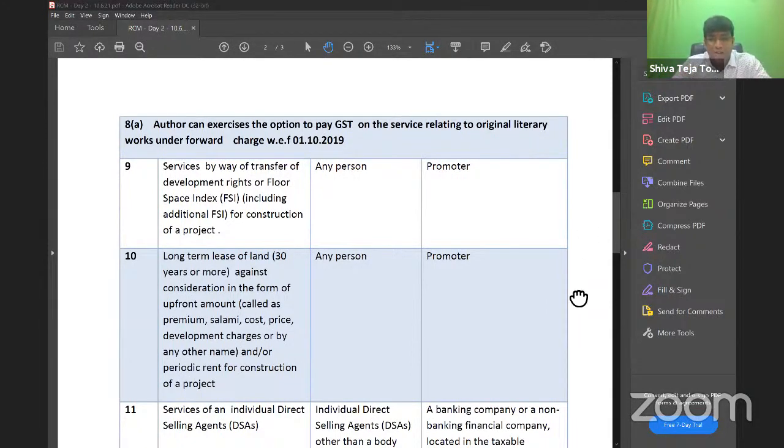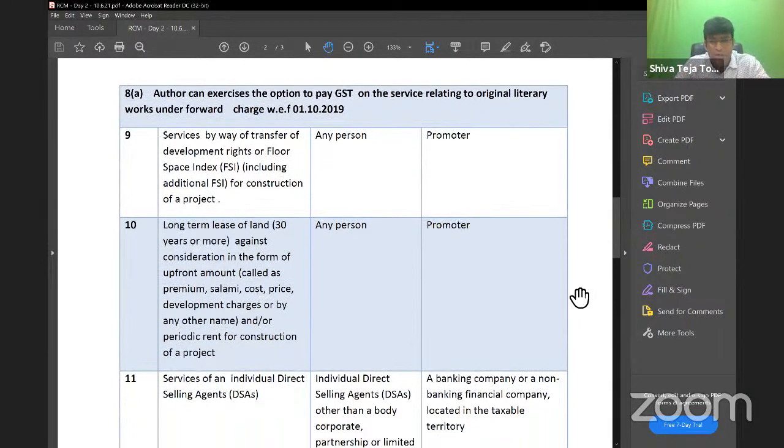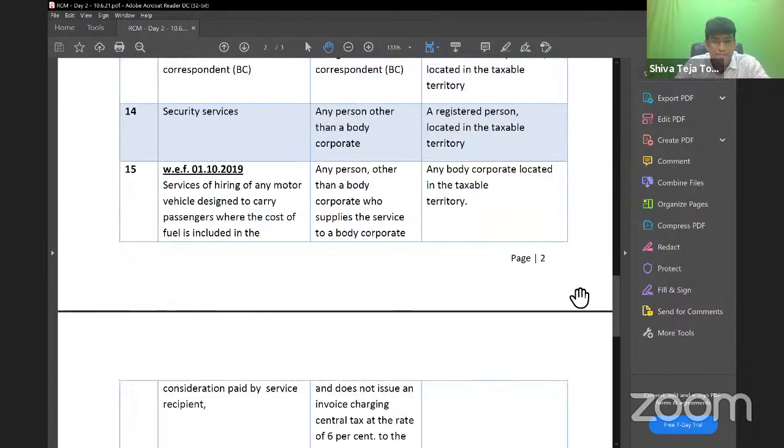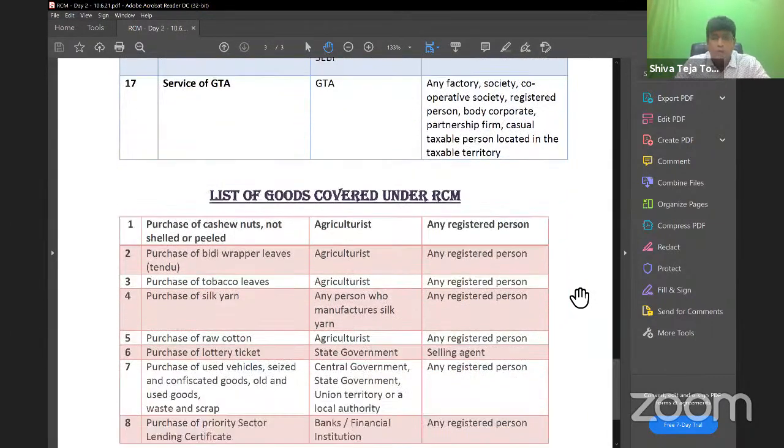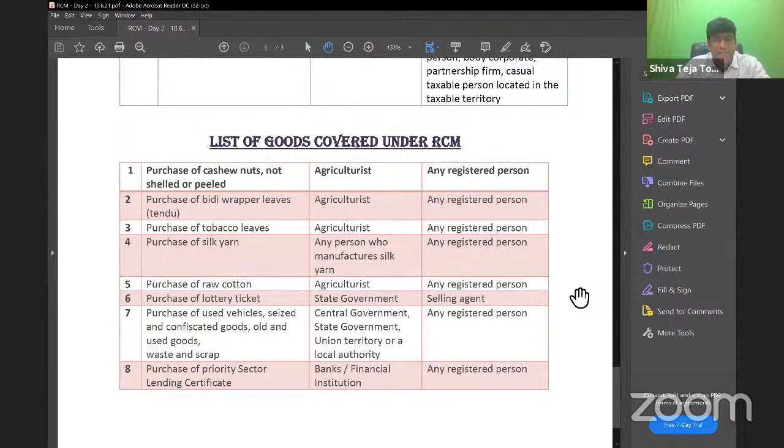Next. So coming back to the RCM points, the last 1-2 points I want to show there. There are some goods also, my dear friends, which are covered under RCM. Number 1, cashew nuts, which are not shelled or peeled. That is raw cashew nuts, which are produced by an agriculturist when sold to a registered person. That is also covered under RCM.